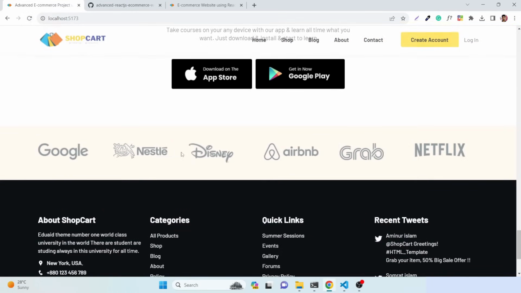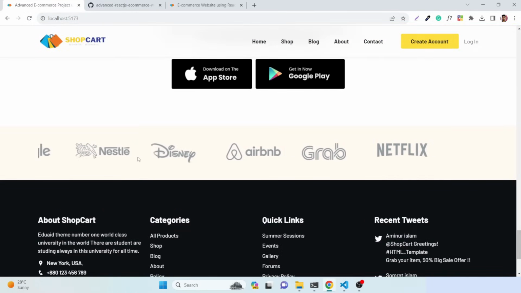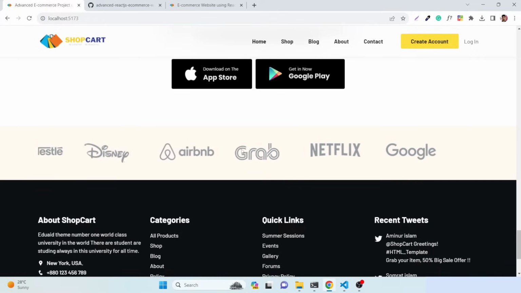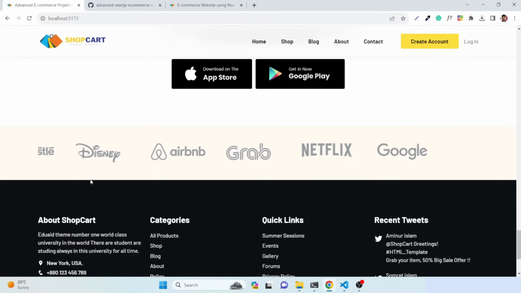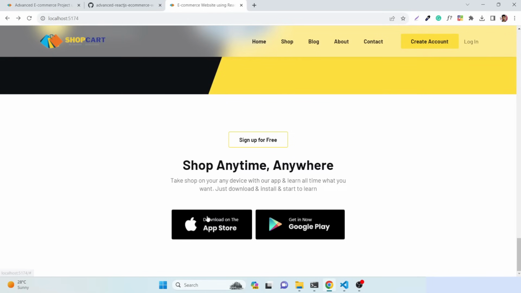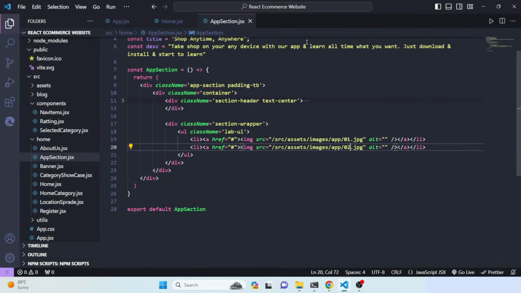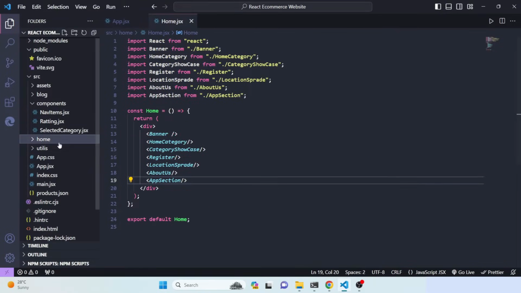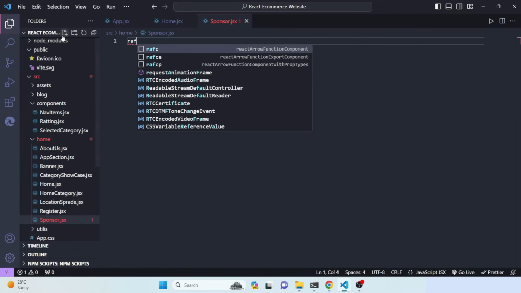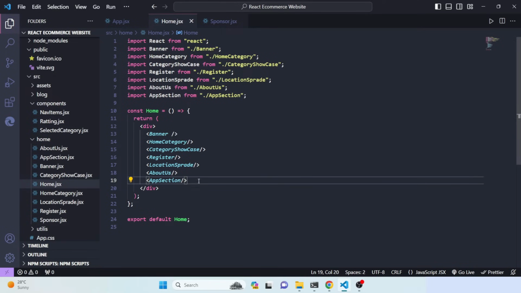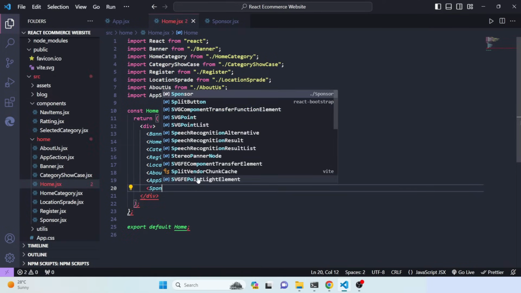Let me refresh it, and you will see there is some effects there. So that would be from Swiper.js. We will use Swiper.js to make this type of thing, and this is actually the sponsor or brand promotions type. So let me close it again, select this home folder, create a new file, that would be sponsor.jsx, as usual rfc, import it under this app sections, sponsor.